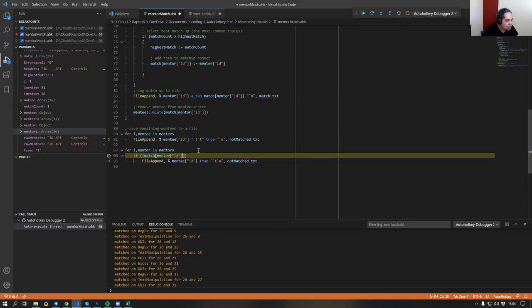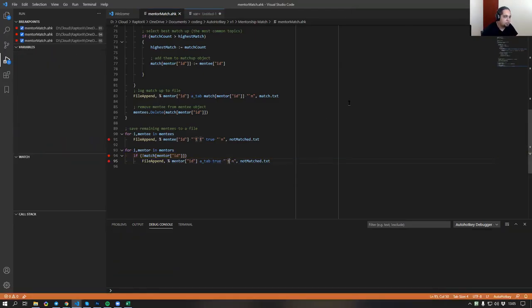So I'm going to grab that, and that mentor ID is going to come up with a number, right? Fine. Now, when we append it, I'm going to grab the mentee. No, it's the mentor ID. Then we're going to have a tab there. I'm going to set true, and then we're going to have another tab. I don't think we need that last tab, but let's have it anyways.